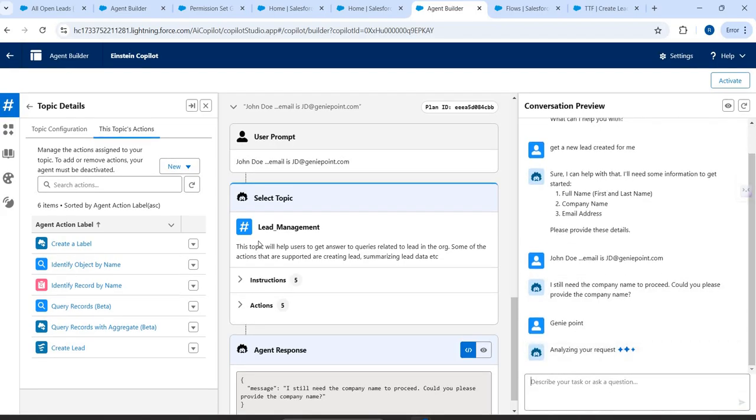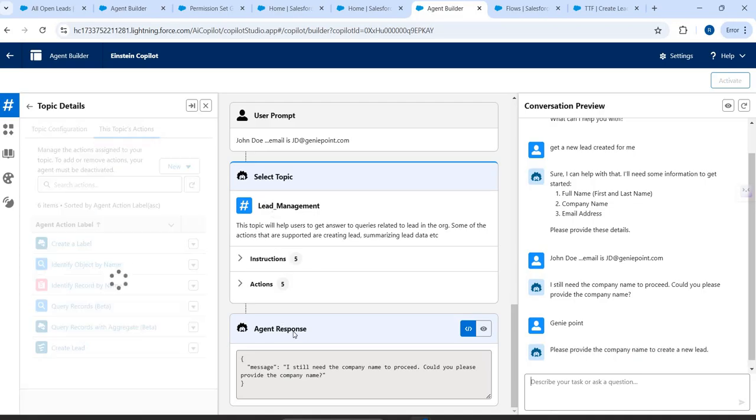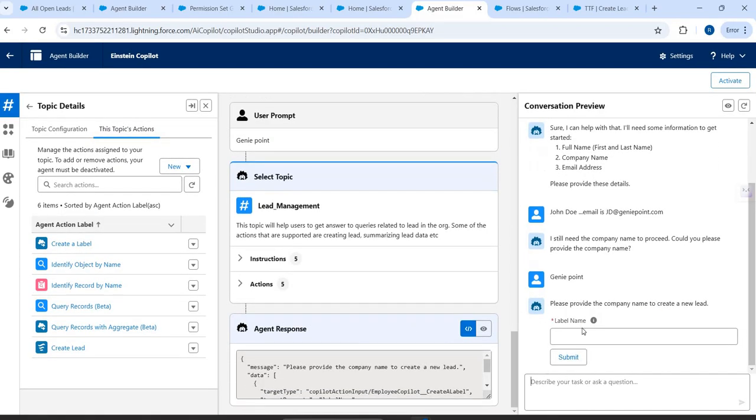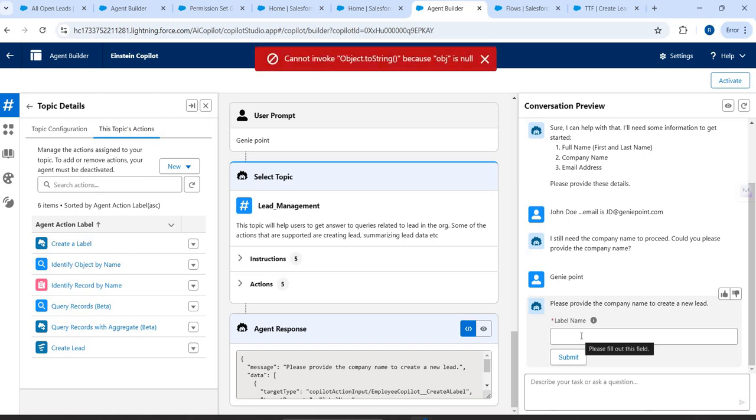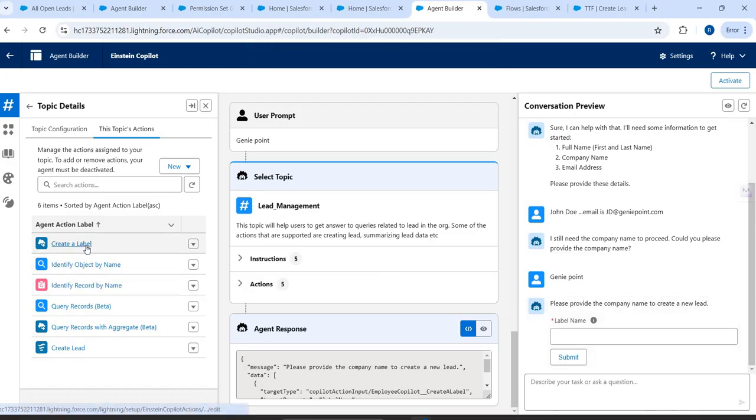Enter. Let's see what happens. So now the agent has actually picked up the topic and it's trying to get the right topic. Yeah, so it looks like it kind of confused between the creator label and creator lead, right? Yeah, which means I need to either remove the actions that are not needed, or I need to strengthen my instructions. So this is the classic example of the significance of your instructions and descriptions.